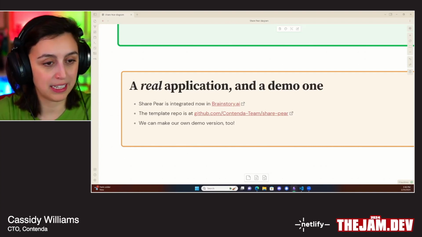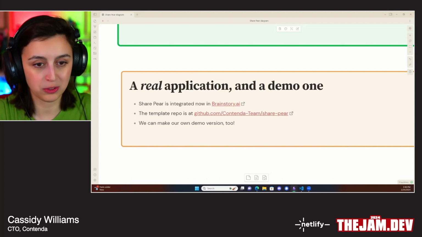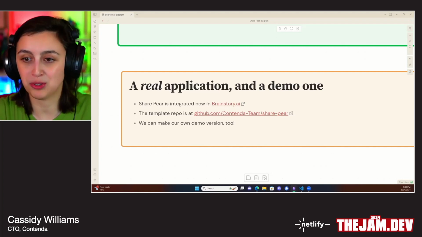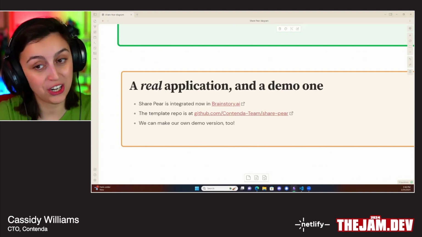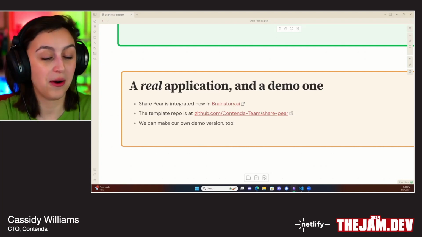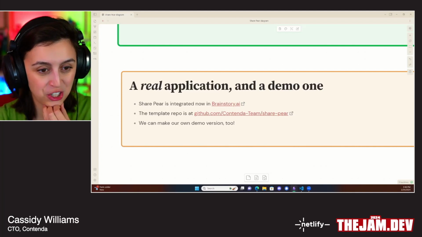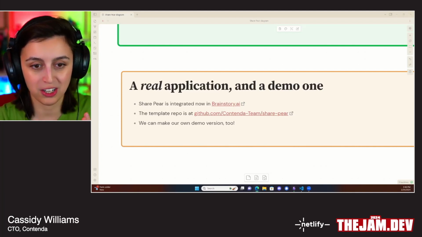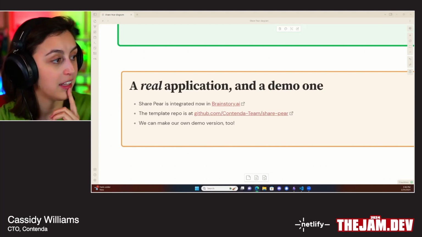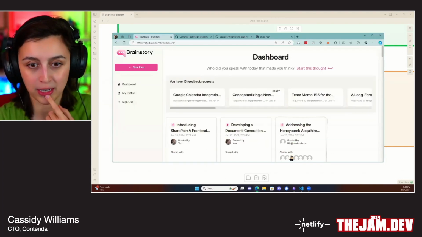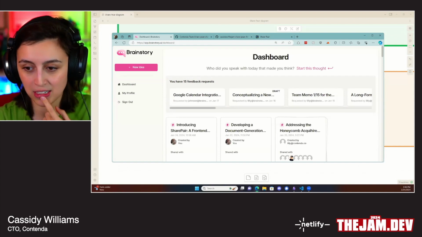We ended up building an app on top of our API called Brainstory. And Brainstory is an app that helps you talk through your ideas and share them with people. And sharing is pairing. So we just integrated SharePair into the platform so I could share a link with you. So I'm going to do a quick demo of how it works in prod, and then we will do some live coding as well.